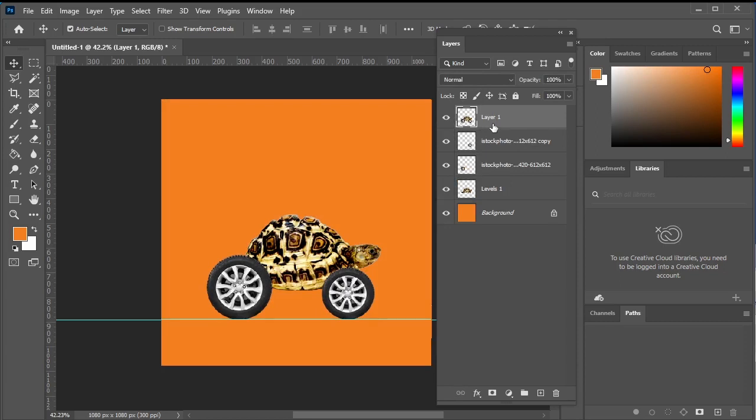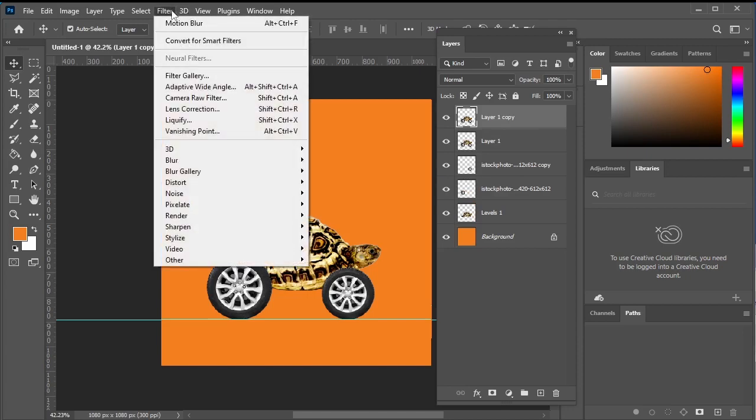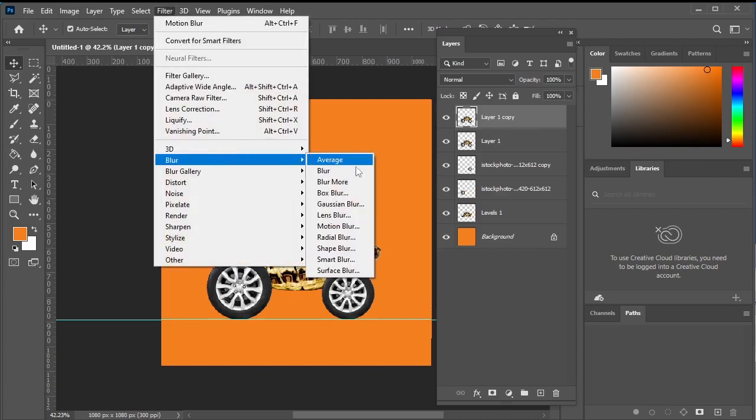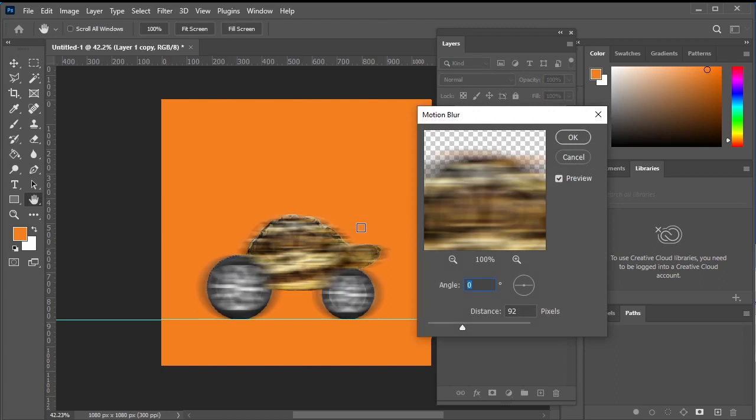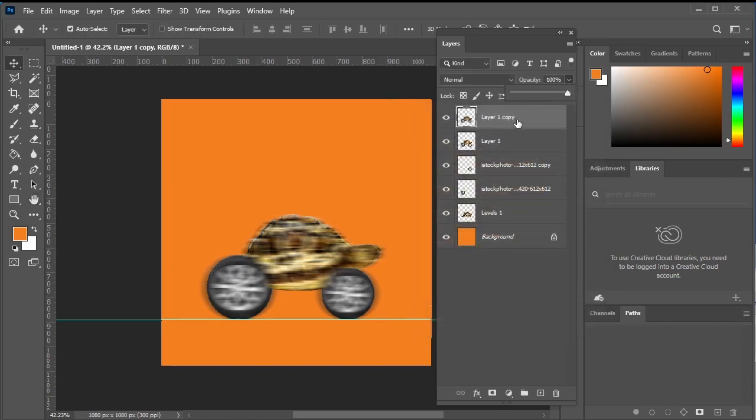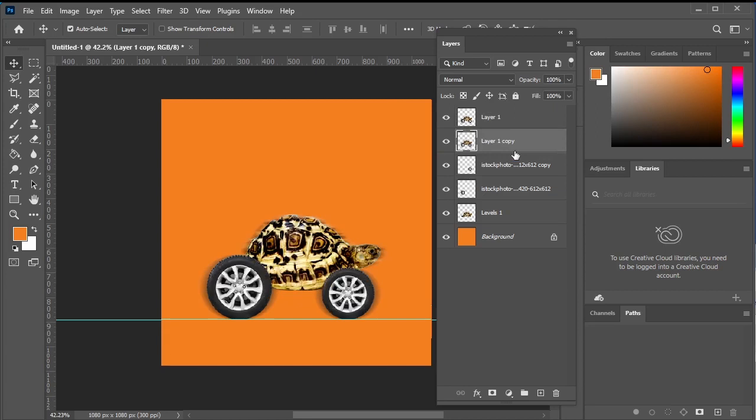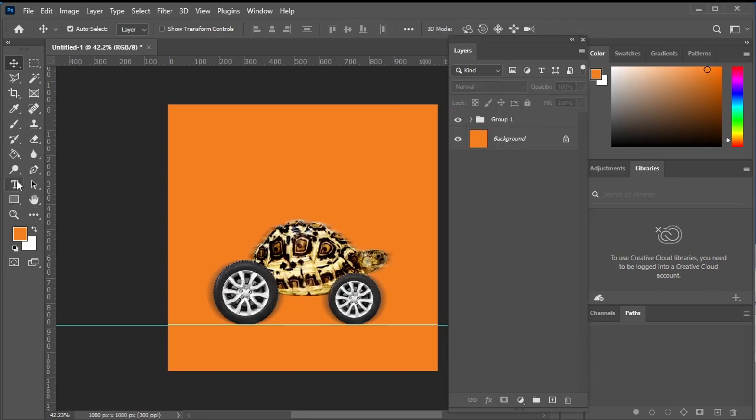Now, make a duplicate of this composite layer by pressing Ctrl plus J on your keyboard. Select the copied layer, go to Filter, Blur, and choose Motion Blur. Set the angle to 0 for horizontal motion blur. Now, adjust the distance in pixels until you're satisfied with the effect. Then press OK. Finally, move the duplicated layer below the original tortoise layer.